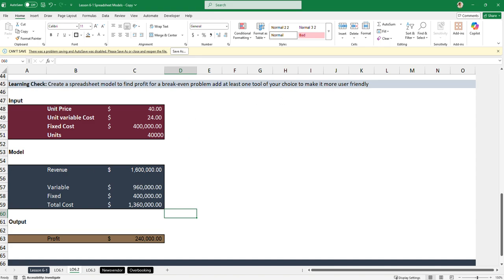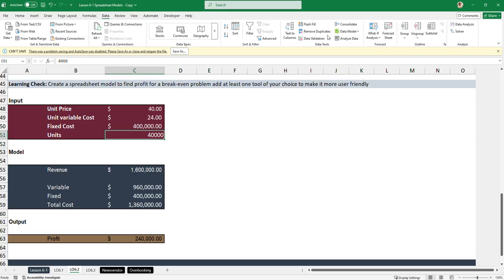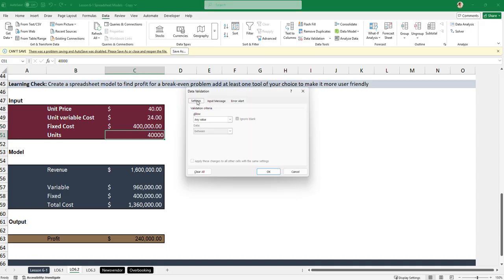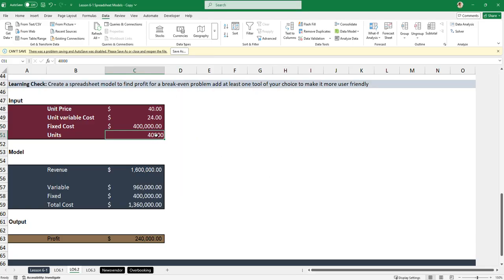In terms of the choice of the tool, that one is completely up to you what you would like to set. I would recommend setting some data validation for the number of units because you can't have a decimal, it has to be a whole number, and you can't have a negative. So you could have between 0 and maybe like 100,000 units if that's the maximum they'll ever need. And then if someone tries to enter some kind of decimal, it won't work.